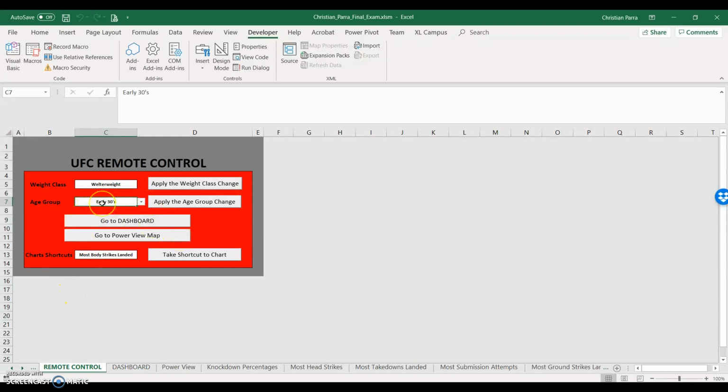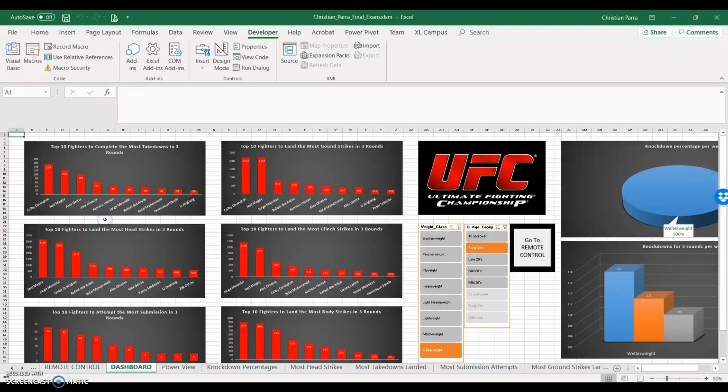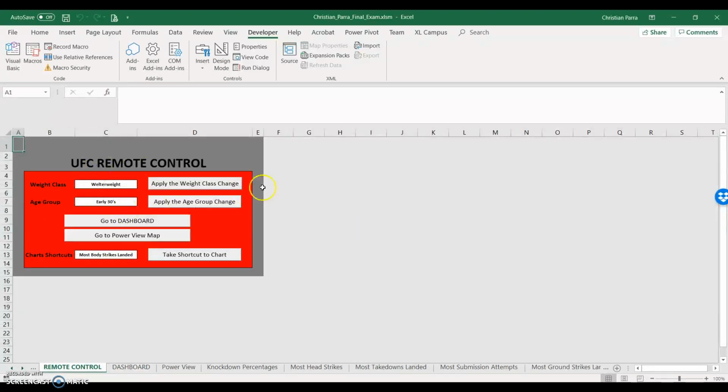Below that, I created a shortcut button that pretty much, once you press it, it'll take you to the dashboard. And as so, it'll take you to A1, and this is my dashboard. And on the dashboard, I also created a button to return back to the remote control. And here we're back at the UFC remote control.